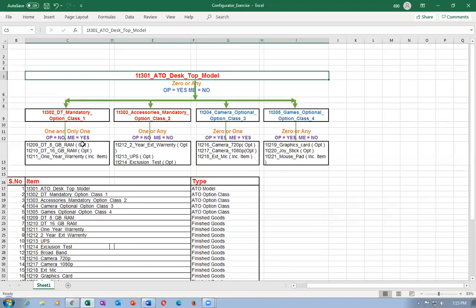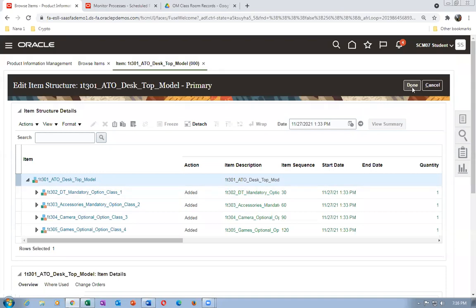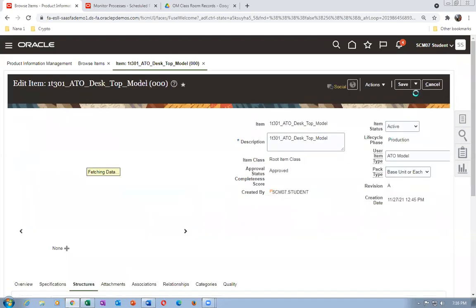Fine. So I have now given these four options: one and only one, one or any, zero or one, and then zero or any. Any doubts? Anybody has got? We are now going to go for higher level complexities. Good. So nobody has any doubts. Click on it. So click on done now. Fine. Now go there. We'll now save and close and then we'll now commit it to the child.